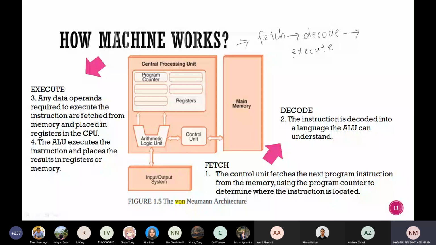Okay, this is also known as the von Neumann execution cycle, or the fetch, decode, execute cycle. This describes how the machine works in 4 steps. Okay, so this is very important for you to know.